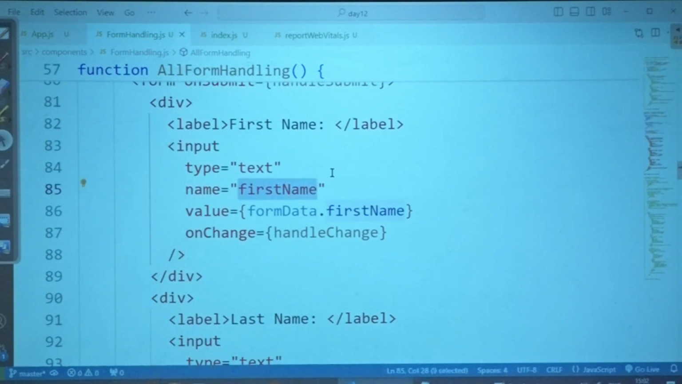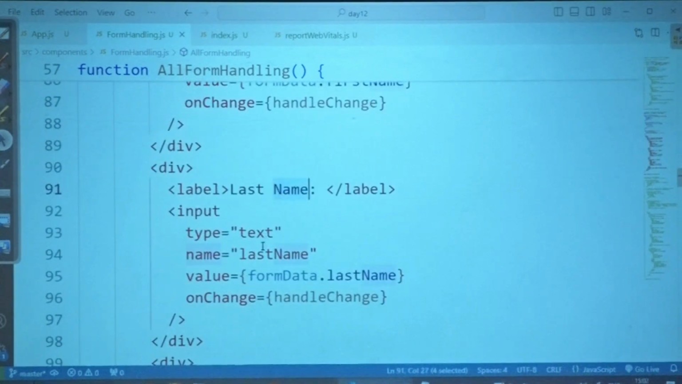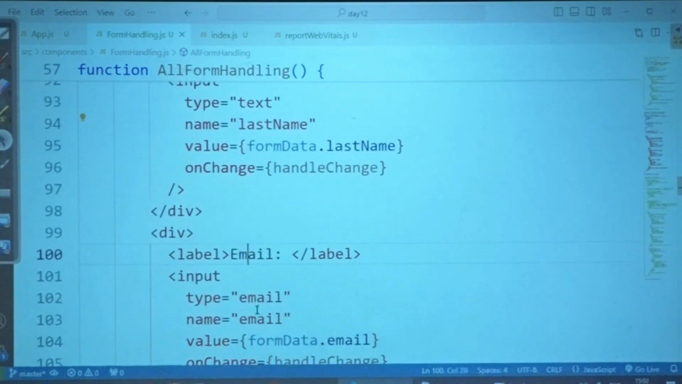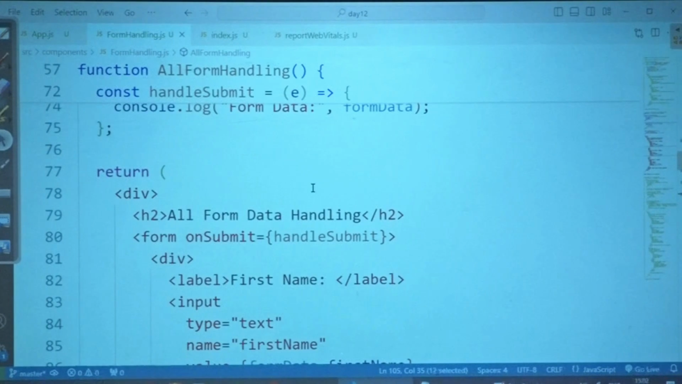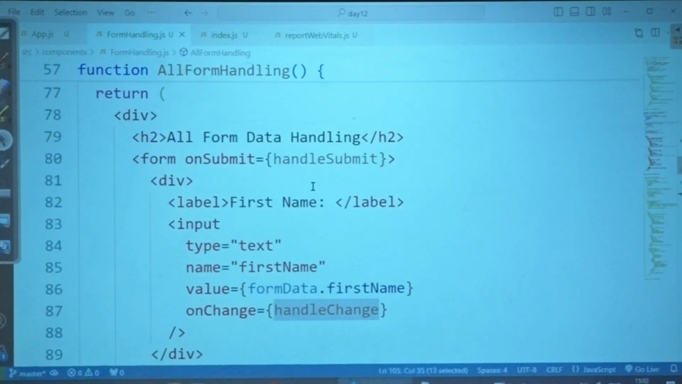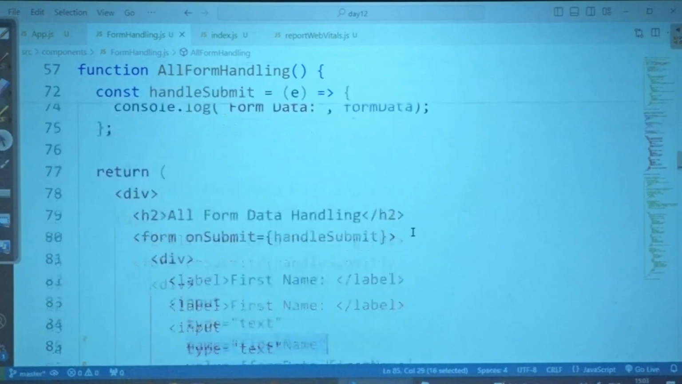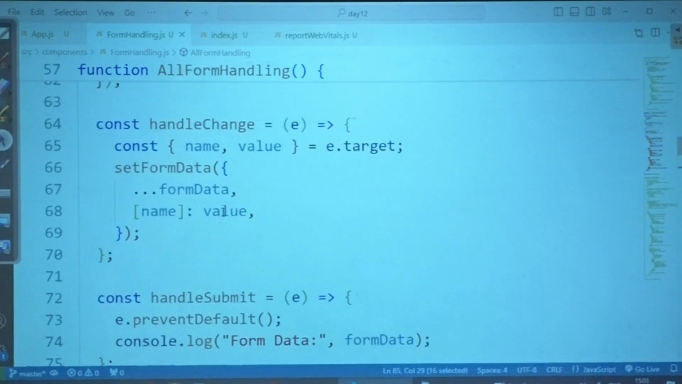So firstName will be my key, lastName will be my key, and email will be my key. For the three things, I have only a single handleChange. Unlike before, setEmail, setFirstName, setLastName, three different functionalities? No. Only one functionality, handleChange. For all the three, then how do you identify what has been called? Depending upon the name you have supplied there.